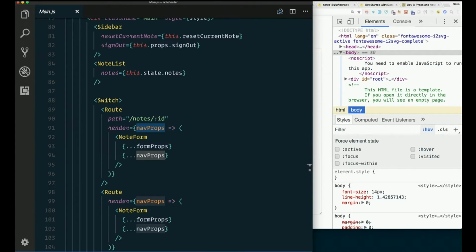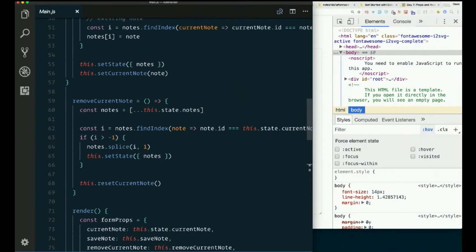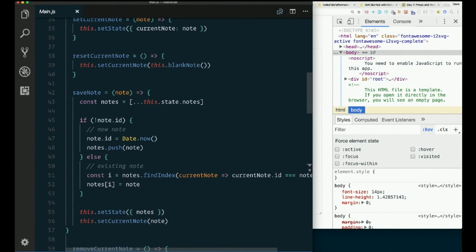So that information is getting to note form now. Note form knows which ID is in the URL, but it needs to be able to get it out of the list of notes. So it seems maybe note form needs to know about the list of notes now, because it's up to it now to decide which note to display based on the URL.